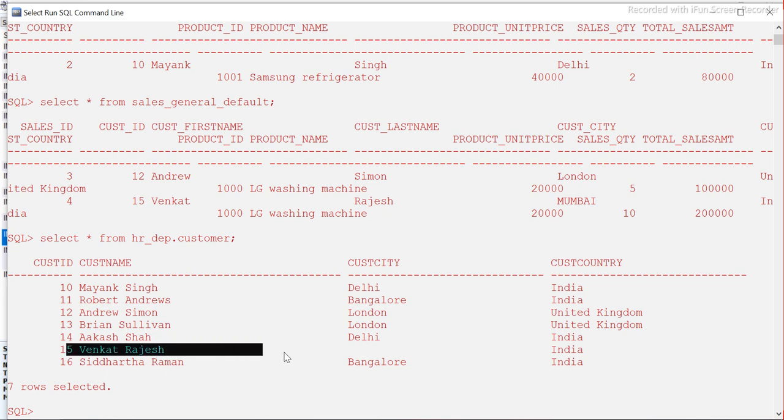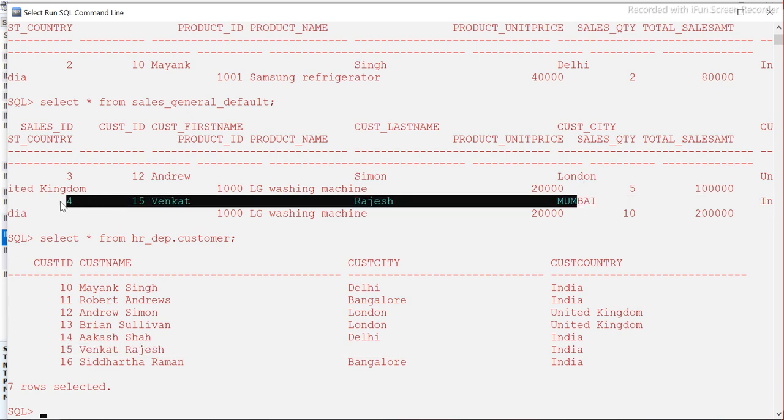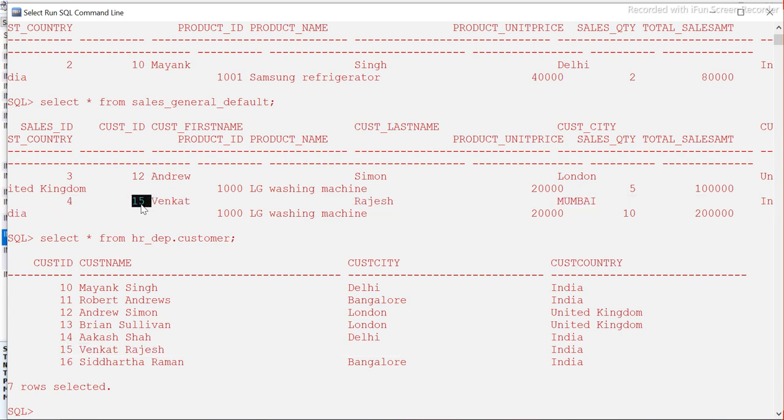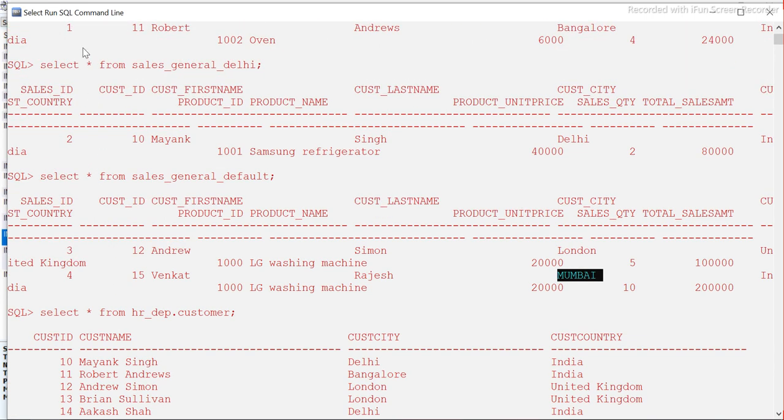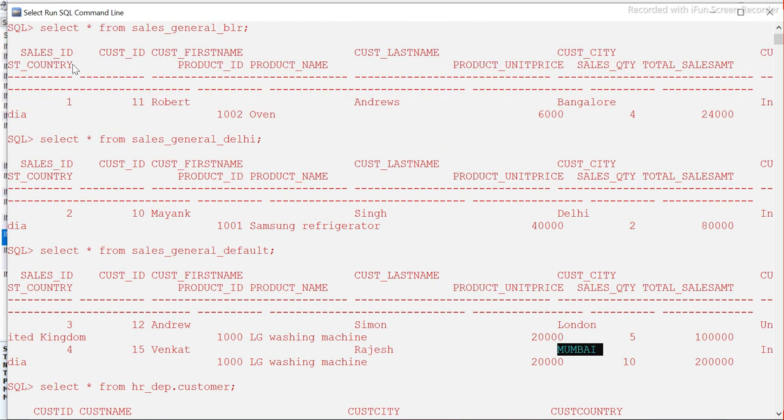Number 15. If you see it here, where is it, this one, right? So you see, 15, 15, customer ID. Because of this only we are getting this Mumbai. And the sequence generator is also working fine, guys, because we have got 1 2 3 4, 4 records, and it has generated nicely, 1 2 3 4, basically the sales ID, which means the sequence generator is also working.